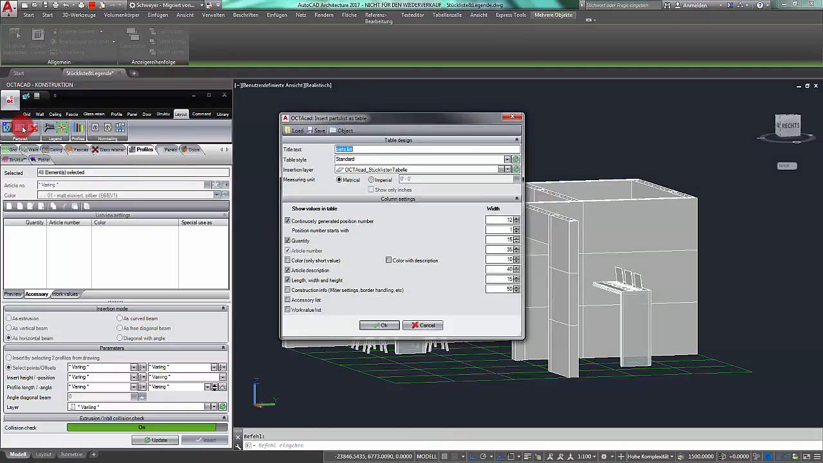In the opening window you can select a lot of different settings. Table Design allows you to give the parts list table a title. You can also set a table style, an insertion layer and a measuring unit. In this part you can adjust the column, for example the width of the column article description. When you're finished with all settings, click on OK.